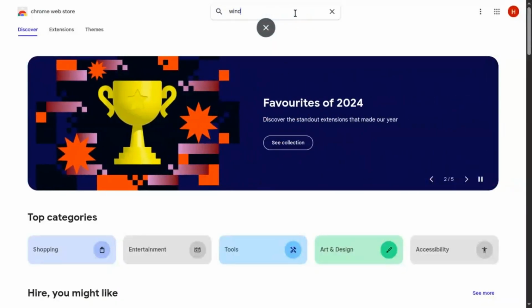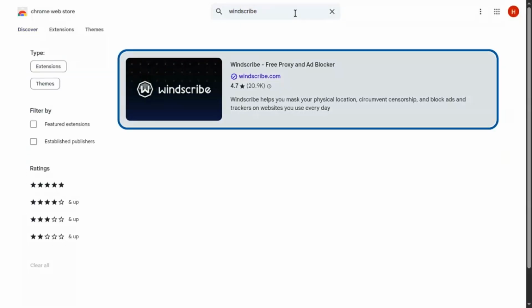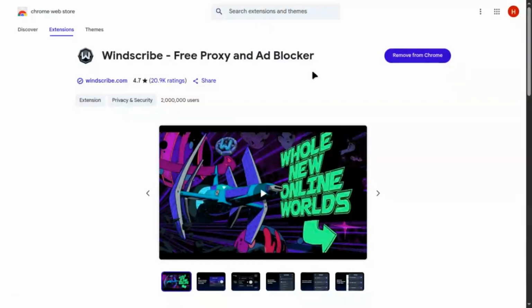Now open Chrome and go to the Chrome Web Store. Type Windscribe VPN in the search bar, find the official extension, and click Add to Chrome. Confirm the pop-up and it'll install quickly.